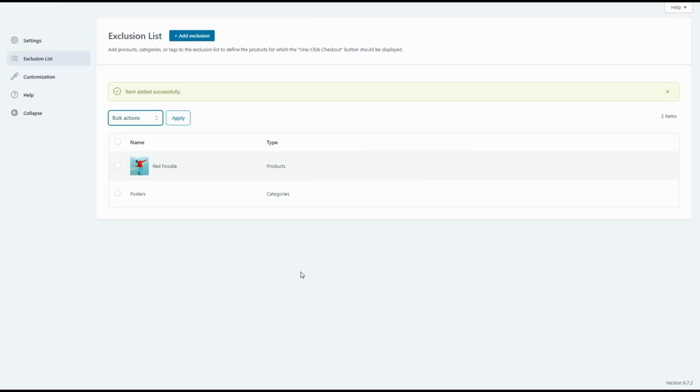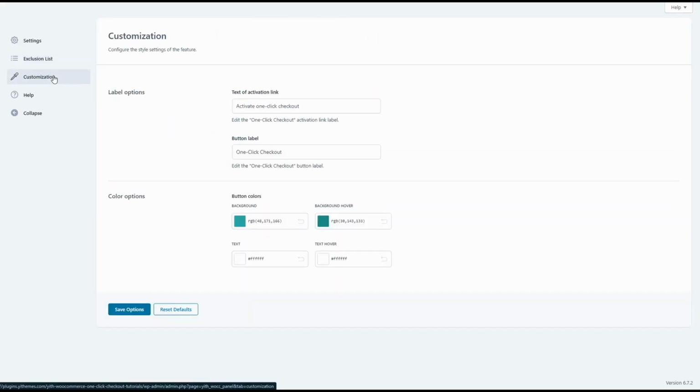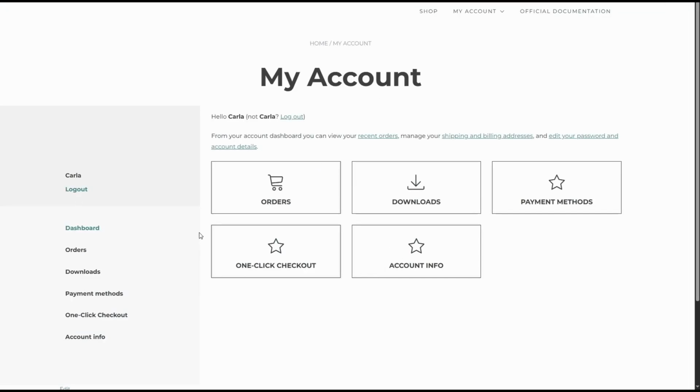Now let's go back. Last, in customization, you can find style options to edit the text of the activation link, the button label, and all the button colors. Now, the feature adds a one-click checkout section to my account. You'll find it here, and you can also click here to access it.